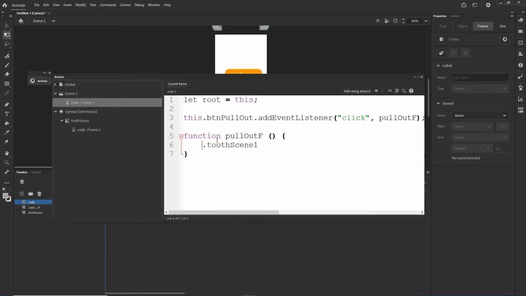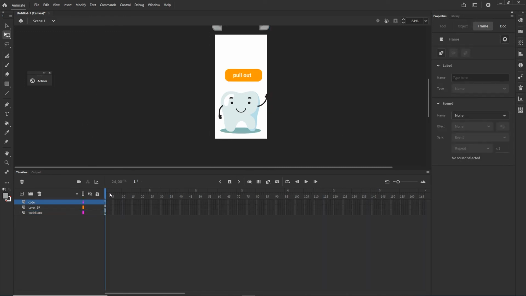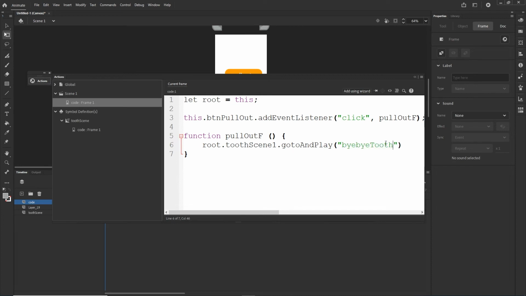This would be possible, but that would require other stuff. So that's why when we are outside of the function, we are writing this, and when we are inside of the function, we are writing root or whatever you are going to call this. So root.tooth_scene1, and right now I'm going to type gotoAndPlay with parentheses and quotation marks, and now I will copy this label, bye tooth, go to the code with F9, and paste this in here like so, and the semicolon, but semicolons are optional.